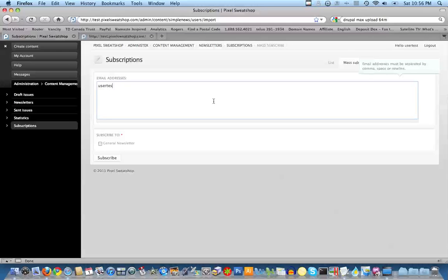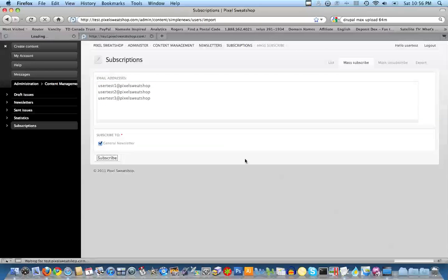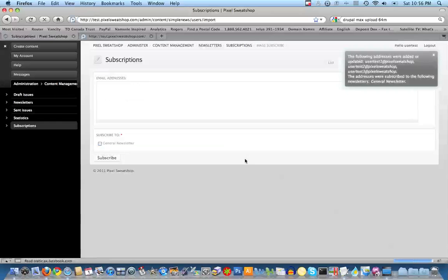So we're just going to add some other user emails so that we can start testing this stuff a little bit later. So there's user test 2, user test 3. We can add as many as we want here. We can paste in there. We can subscribe to our general newsletter, and let's click subscribe. And once that's done, we have our subscriptions in there. You can see they were added.